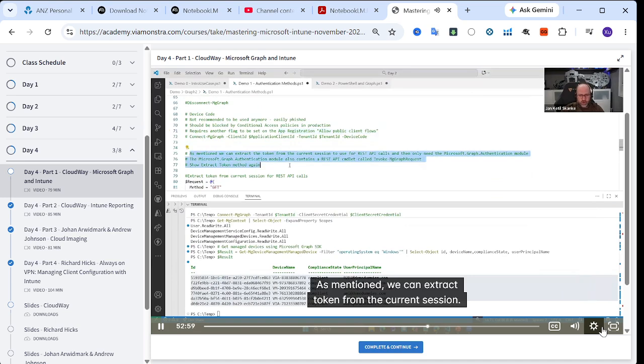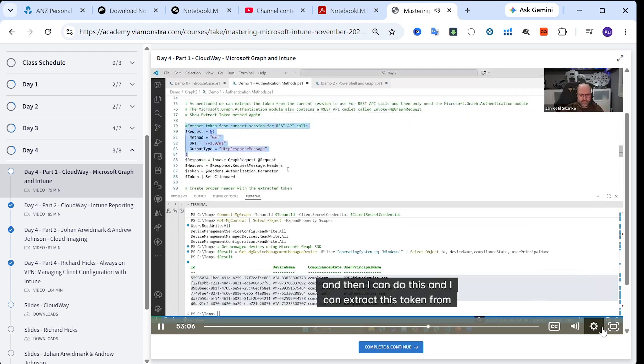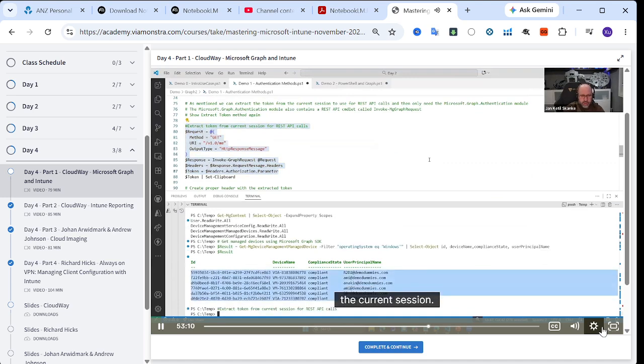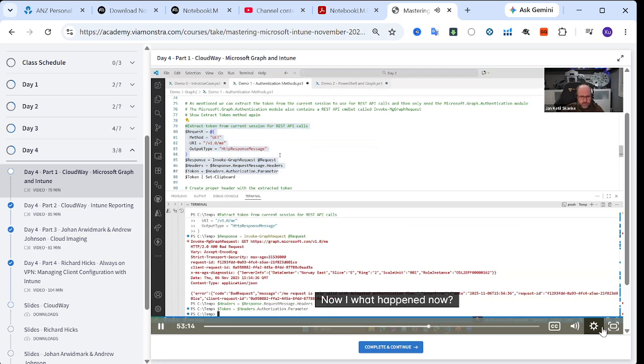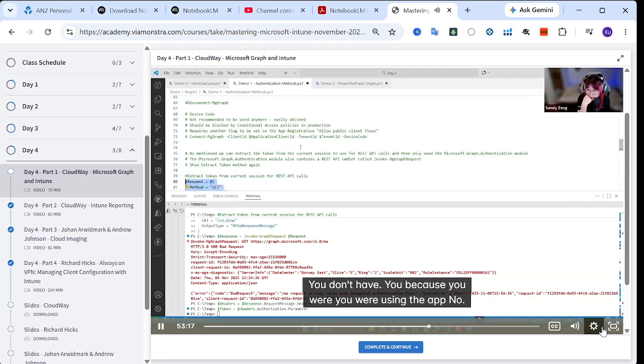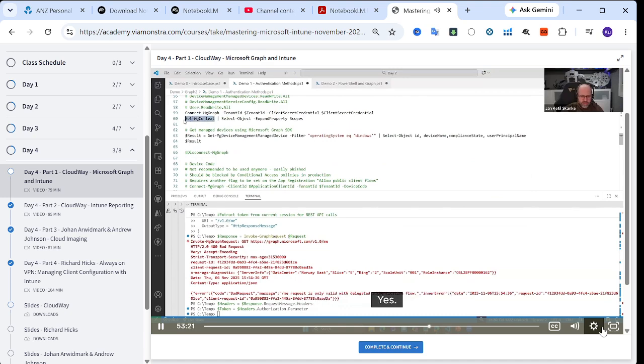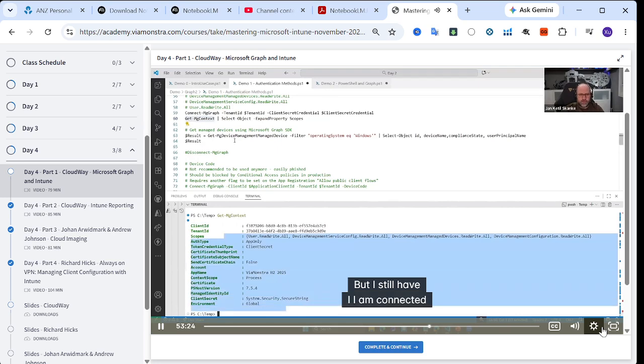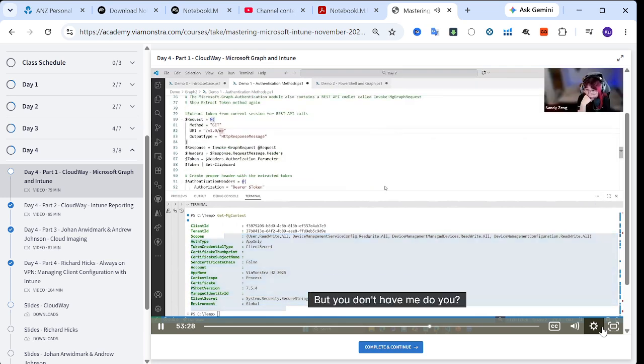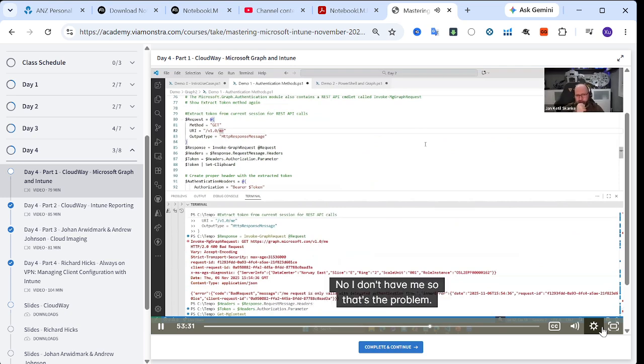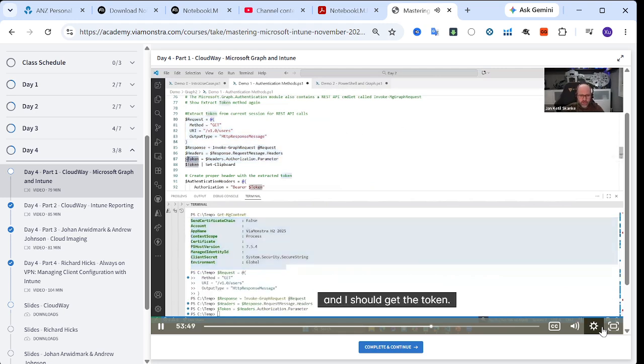As mentioned, we can extract the token from the current session. So I've just connected as app only. And then I can do this, and I can extract this token from the current session. So what happened now? I don't have me, because you were using the app secret. Yes, but I am still connected, so I can use that. You want to get the token, okay? But you don't have me. That's the problem. I need to do something else. I think if I use another one, I can't do me. That's correct. Let's see if it works if I do another URL, and I should get the token.